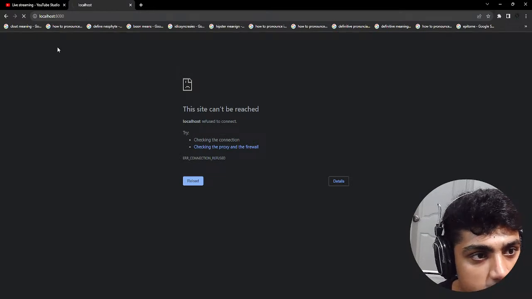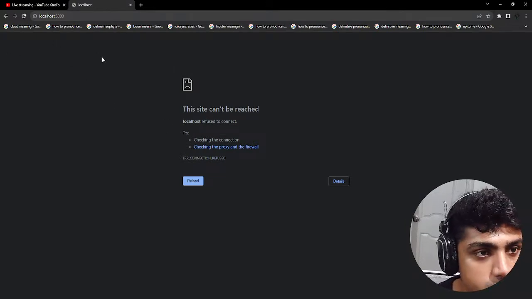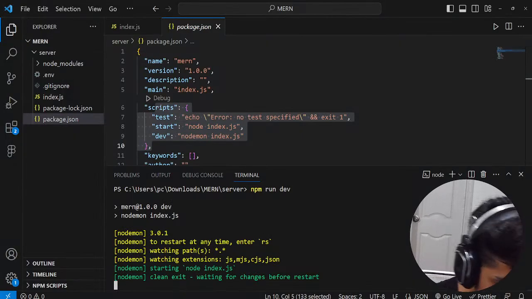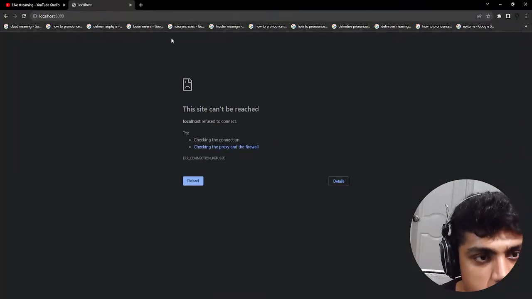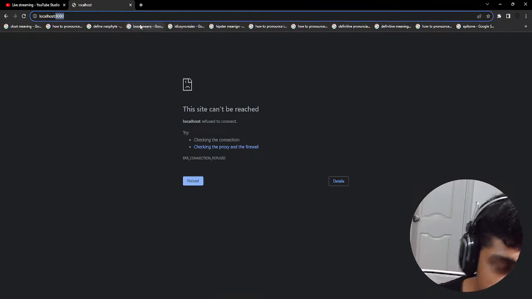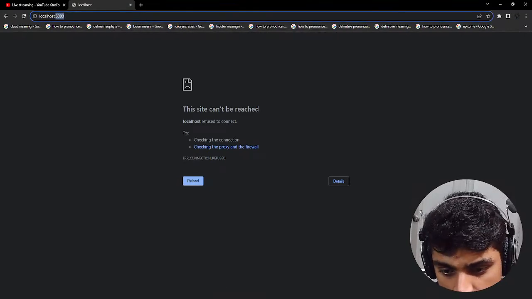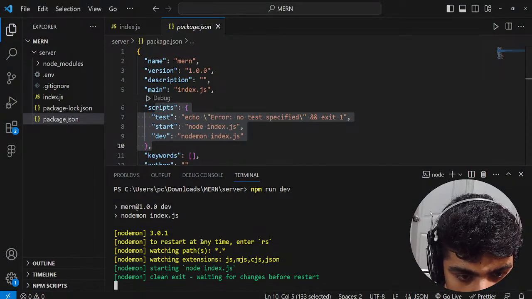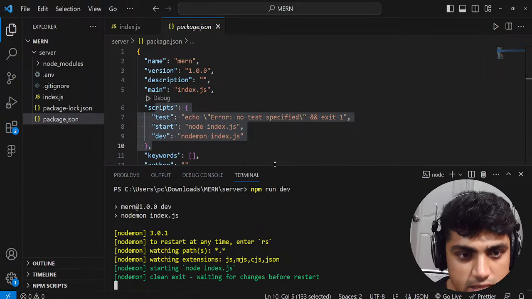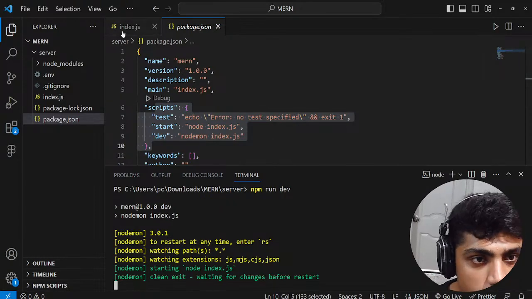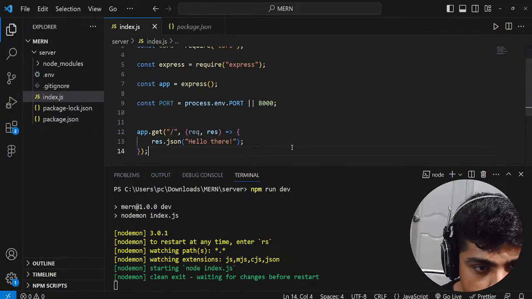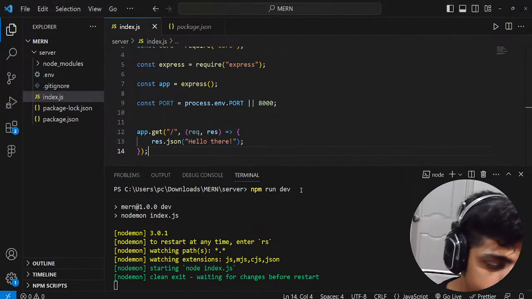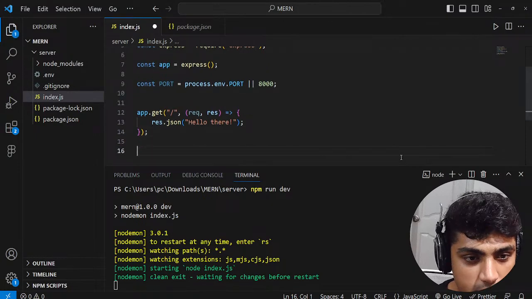Okay, now it says over here that it cannot reach it. And the reason for this is going to be something related to the API. So we're going to restart and check why this issue occurred. Okay, so let's quickly add one more thing in the index.js file. And I believe that's why it's not running.